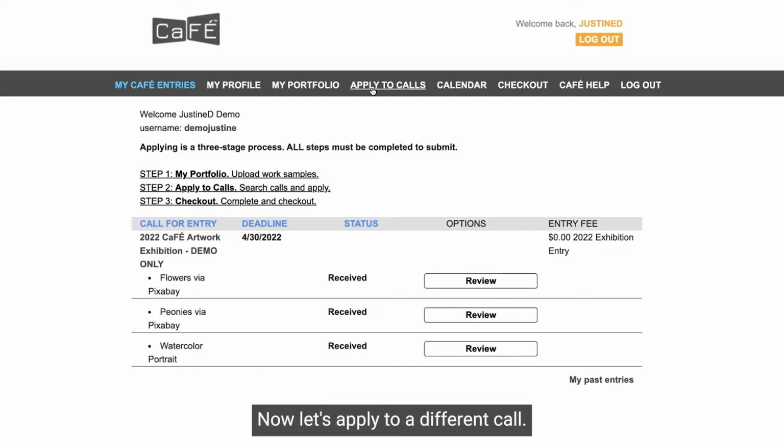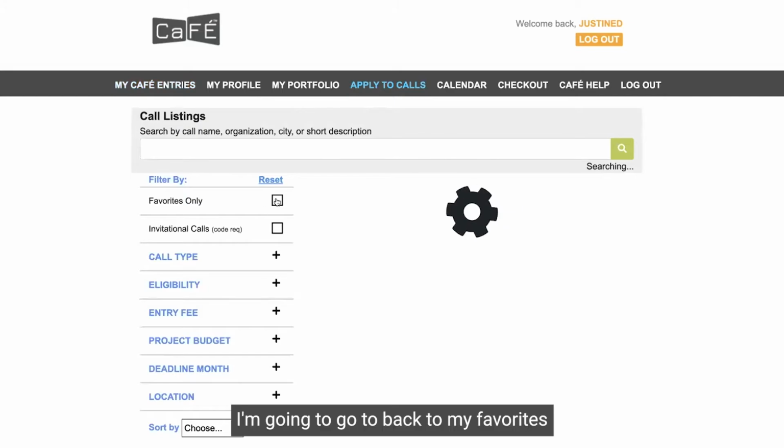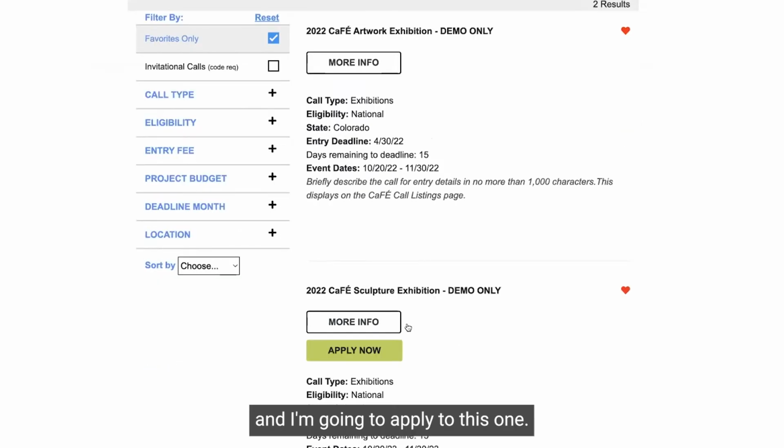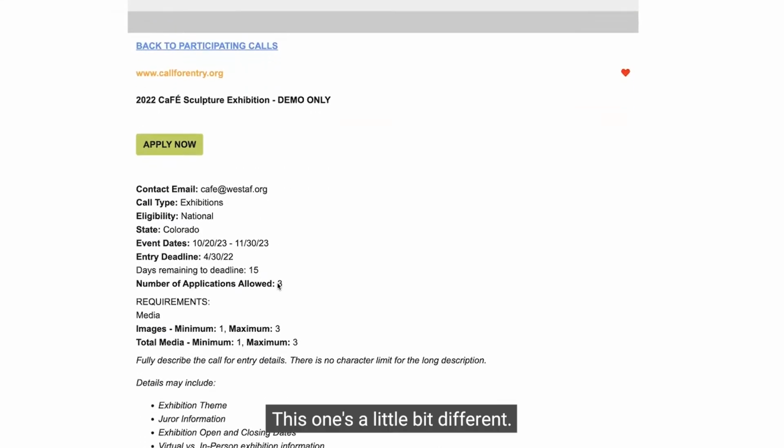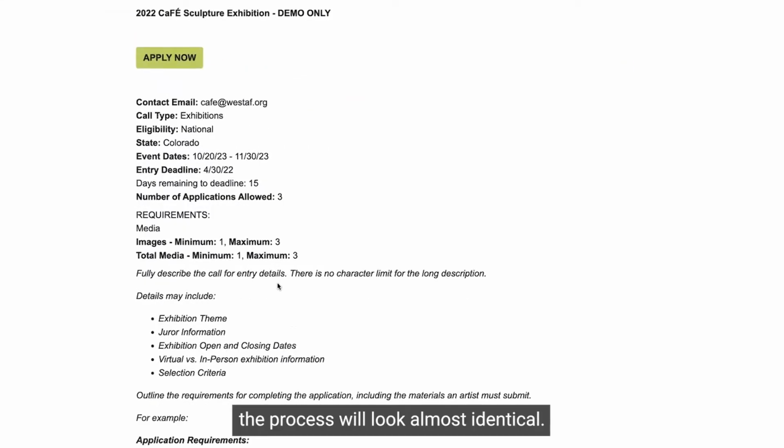Now let's apply to a different call. I'm going to go back to my favorites, and I'm going to apply to this one. It's a sculpture exhibition call. This one's a little bit different, but as you'll see, the process will look almost identical. This call is asking for sculptures, and you can see here it's also asking for 1 to 3 work samples.